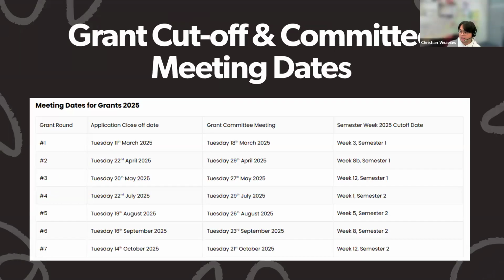Now for grant cutoff meeting dates, here is the 2025 version. We've already passed the March one. The next grant round will be on the 22nd of April, on Tuesday, about 7 days from now. So you'll have to have lodged your corresponding grant application form by this date.